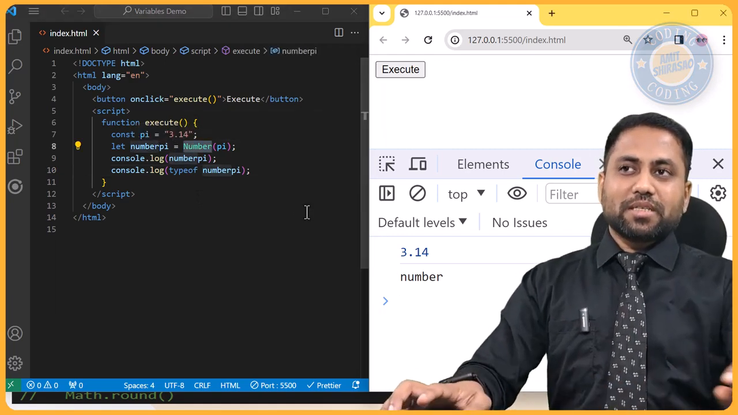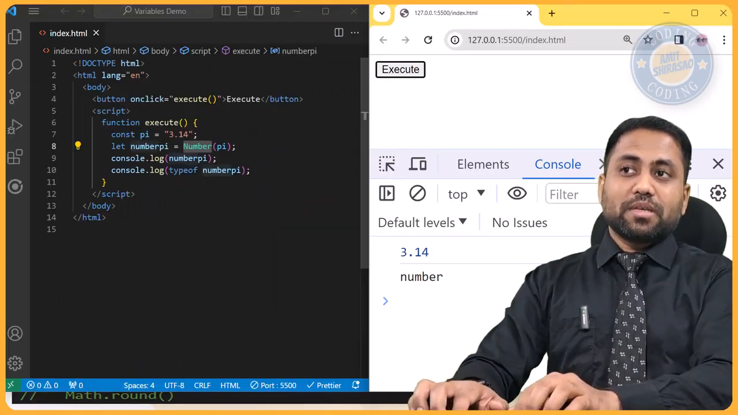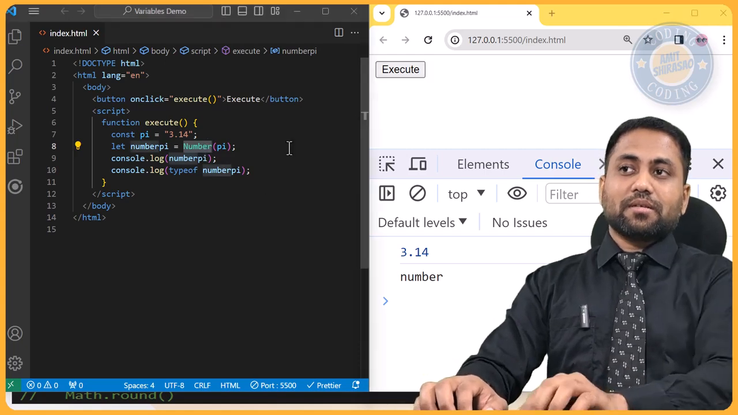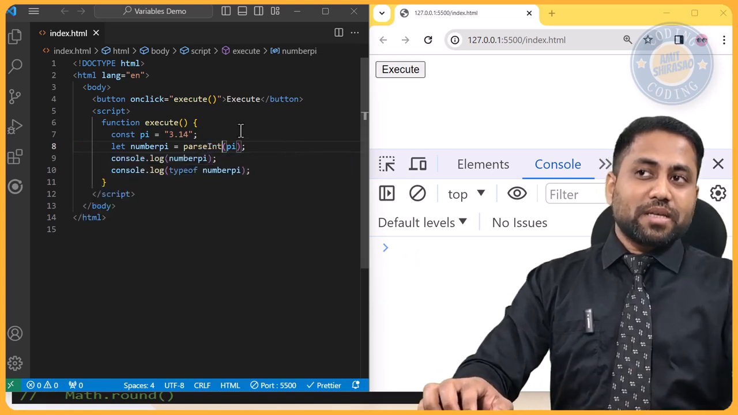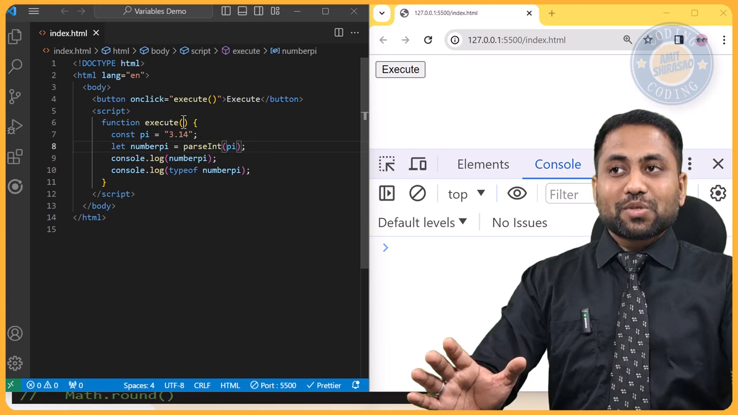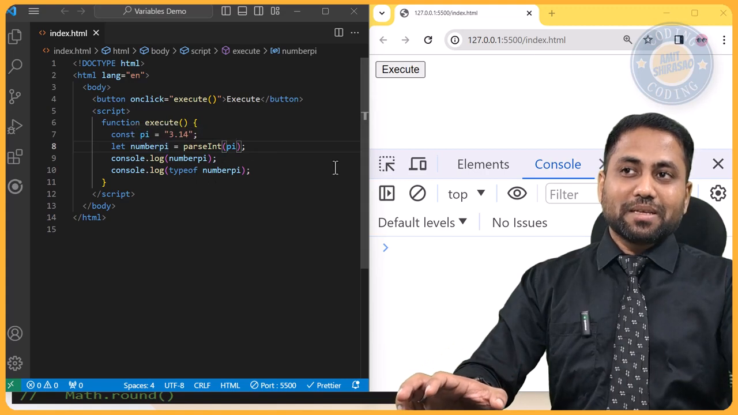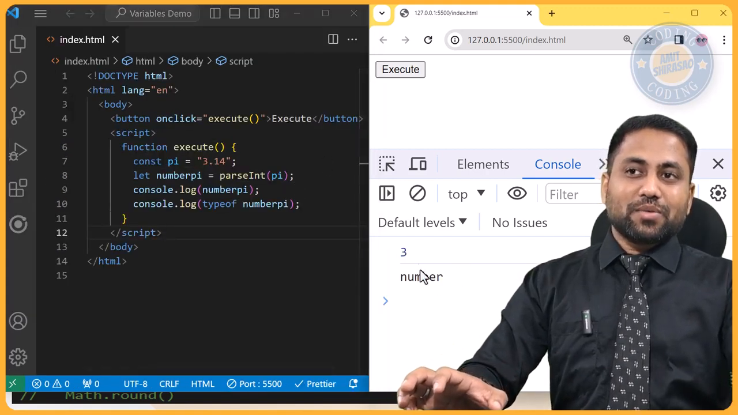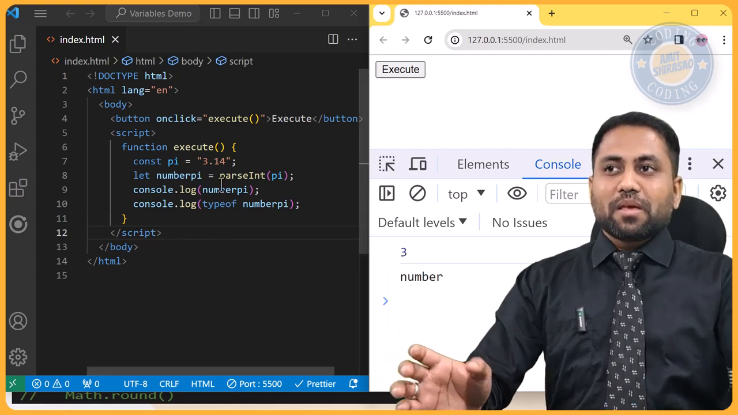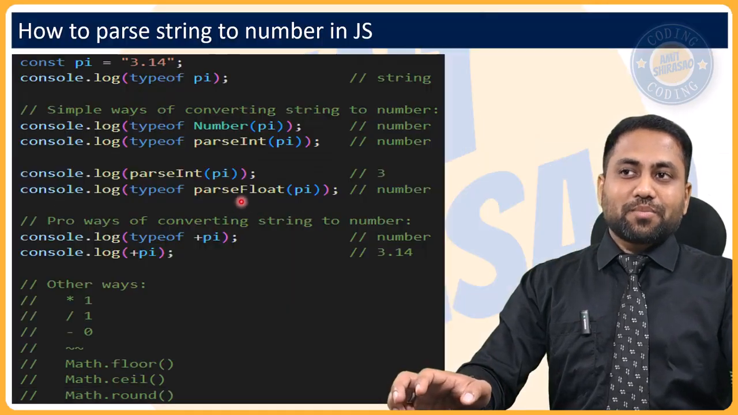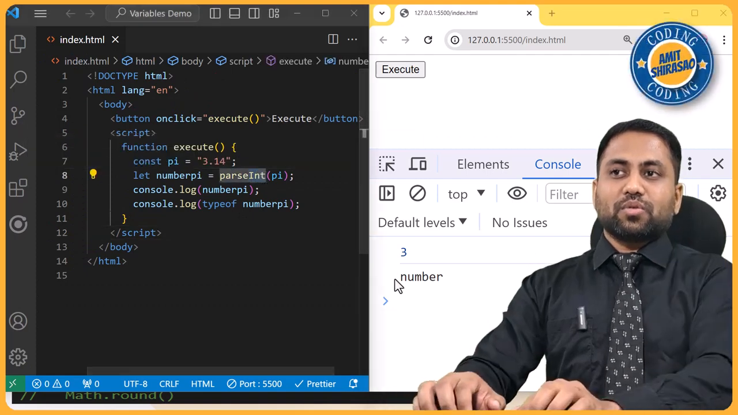Another way of converting it is given in the slideshow, parseInt. I'll write parseInt here. It will parse the string into an integer, so this will become 3. It won't be 3.14 because it will be an integer. Let us execute that. It is converted into a number, and its data type is of course number. Now instead of parseInt, if I say parseFloat, I'll get the entire 3.14, so float.